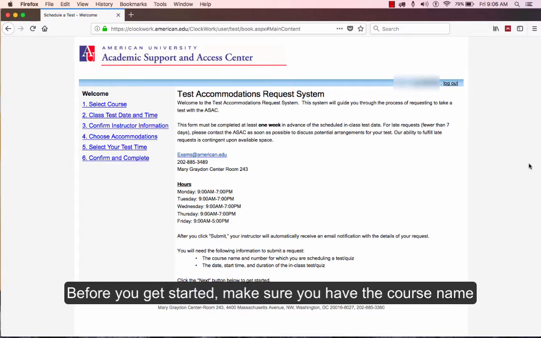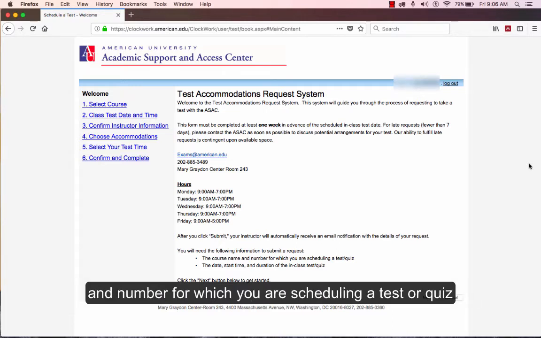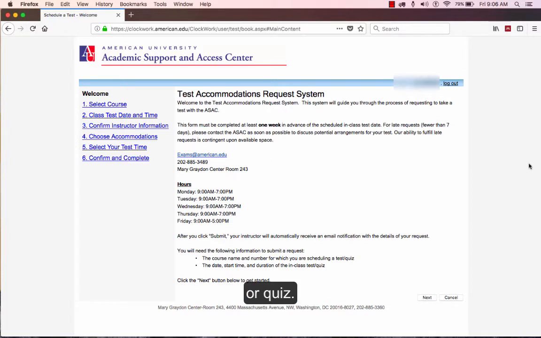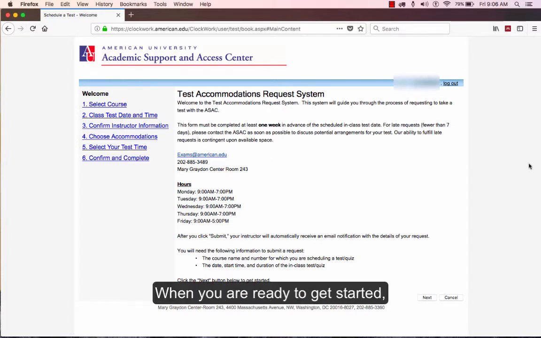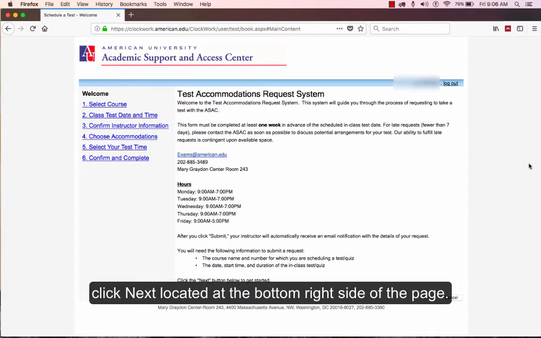The office's ability to fulfill the late requests is contingent upon available space. Before you get started, make sure you have the course name and number for which you are scheduling a test or quiz, and the date, start time, and duration of the in-class test or quiz. When you are ready to get started, click Next, located at the bottom right side of the page.